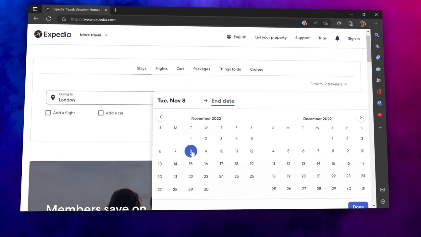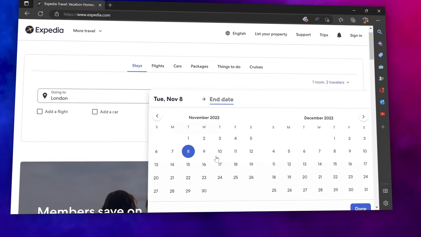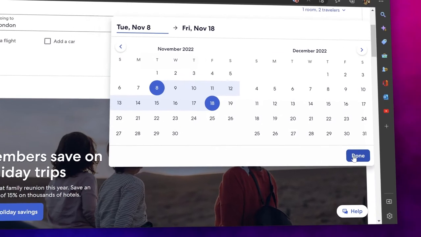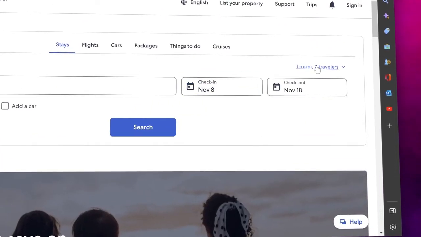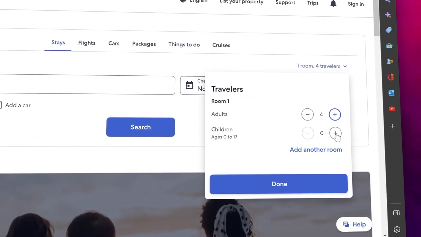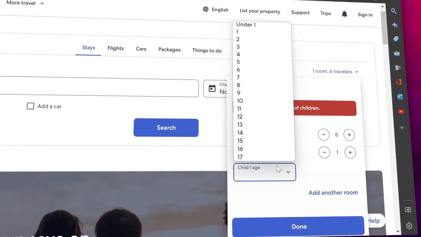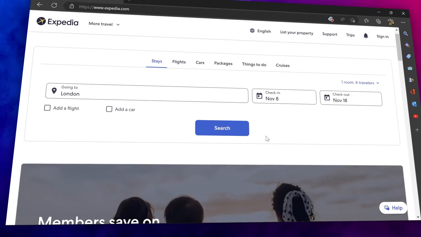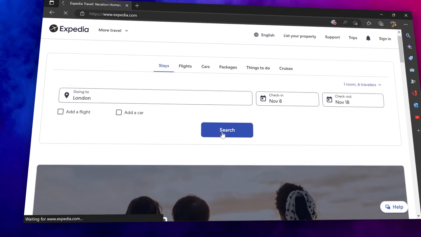The check-in date is the day you arrive at your hotel, and the checkout date is the day you'll be checking out of your hotel and leaving for home. Under Guests, use the drop-down menu to select how many travelers will be staying in the hotel room. When you're finished, click Search.